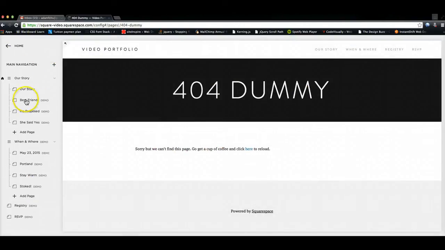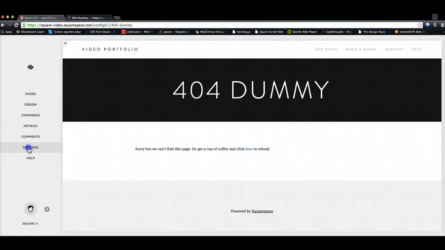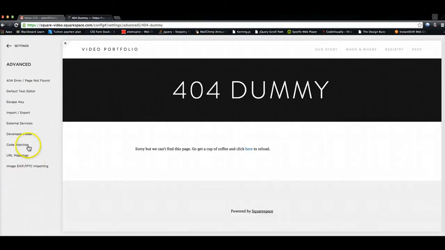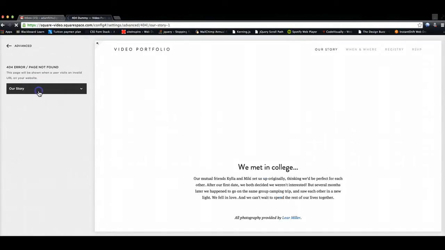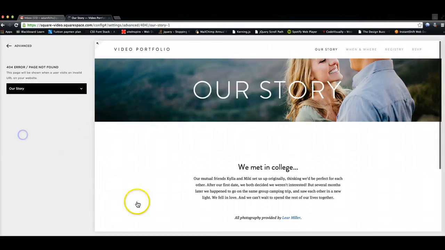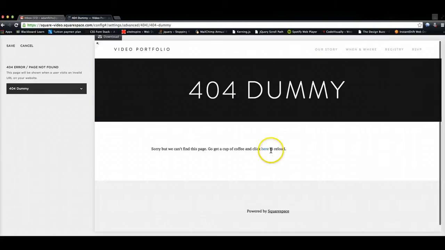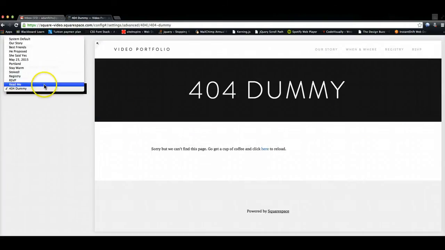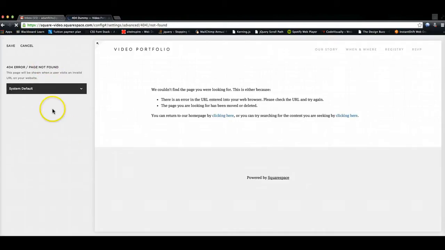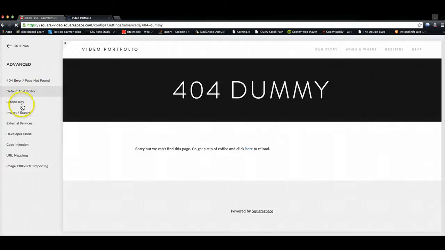And then you come back to the settings, advanced, 404, and if you'll notice, now 404 dummy is in there. So they'll come up and they'll automatically get here. You don't have to do that. It's just something that I like to do. System default's just fine. Otherwise, you can send it to any page that you want, as long as it's a current page in your site. You couldn't send them off to another site or something like that. Save it when you get done and go back to advanced.